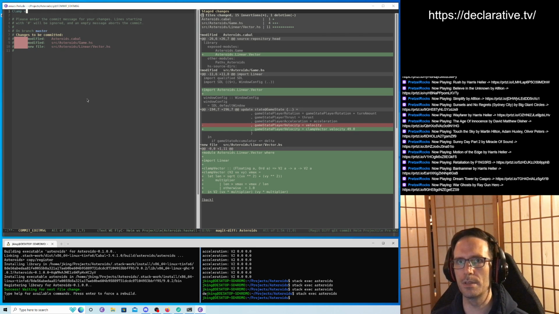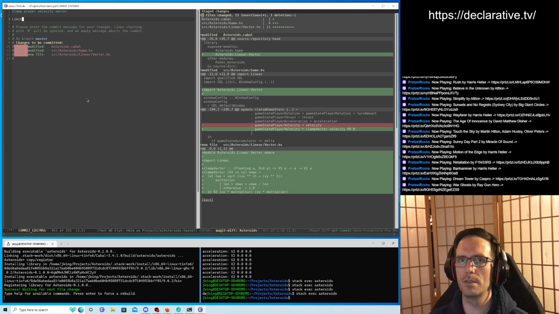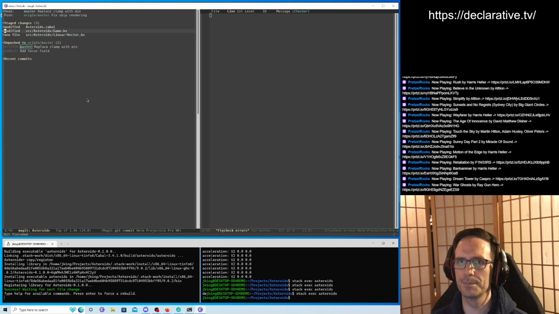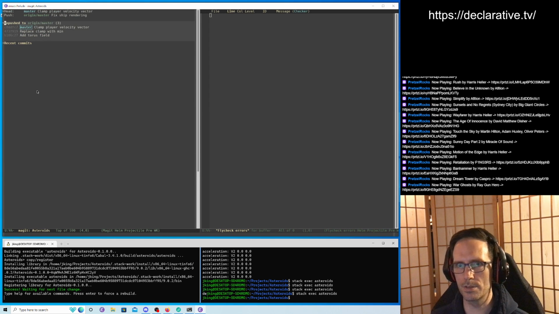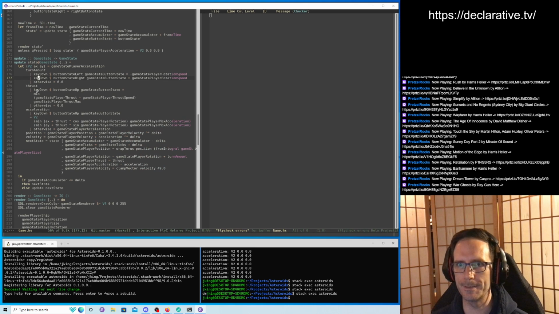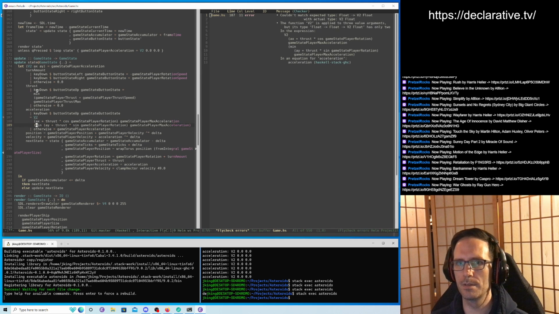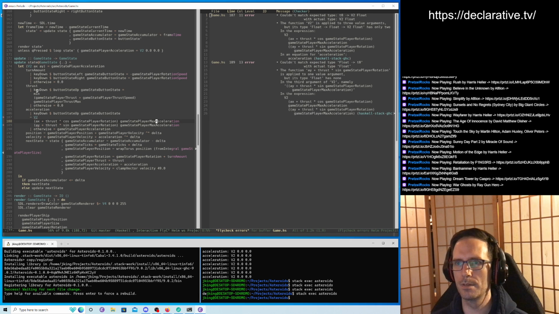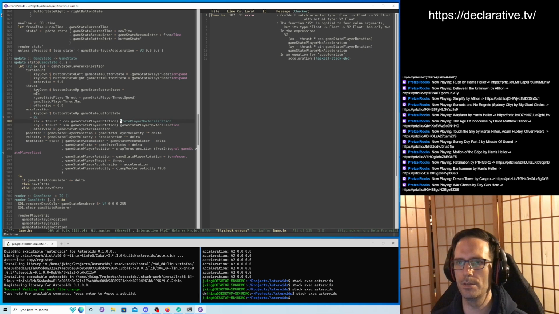So clamp player velocity vector. Limits the max speed the player can reach. And yeah, let's remove this. Just get rid of you.